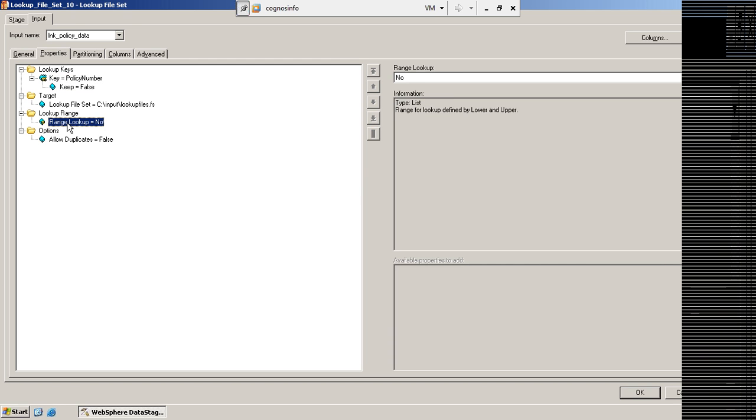And coming to the lookup range, I haven't considered it as a range lookup here. I will show in the subsequent example how I can use it in the range lookup. Now, do I require to allow duplicates in this particular lookup file set? See, you can allow duplicates, and in real time, it's better to allow duplicates also. Why? Because generally, based on your requirement, it's better to go with allow duplicates.